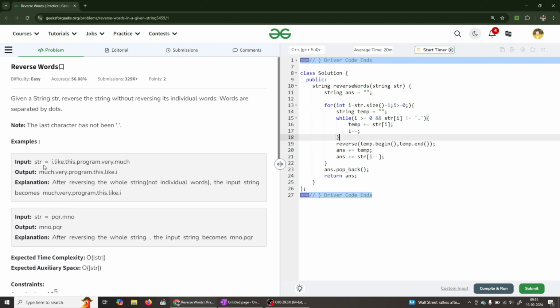Let's see the test case. You're given the string str: I like this program very much. Without reversing the actual words, you have to reverse the order of the particular strings. So much will be first, then very, then program, then this, then like, then I. Without reversing the actual characters in the strings, you have to reverse the order of the particular strings.